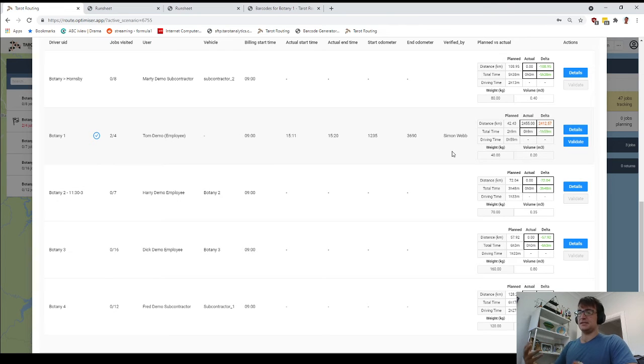And so this is something that is done after the driver has finished, or after the runs have been completed in a scenario. So this is closing the scenario off.